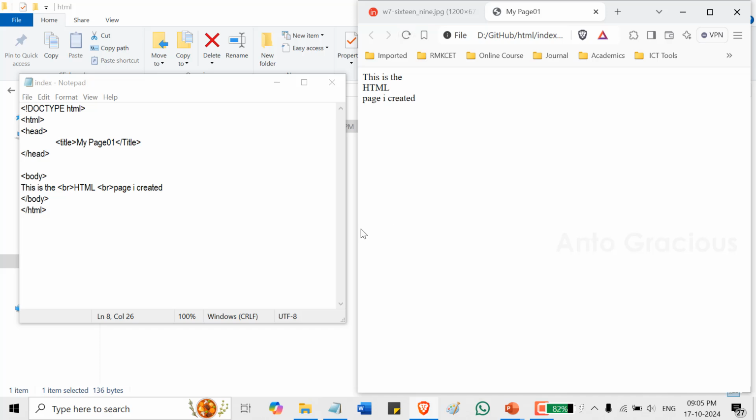And I need to give a line after this particular statement, right? For that I can use a tag called HR. Refresh, and you can see a line got displayed there.